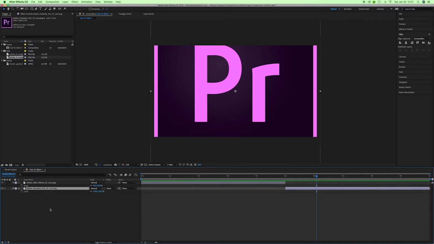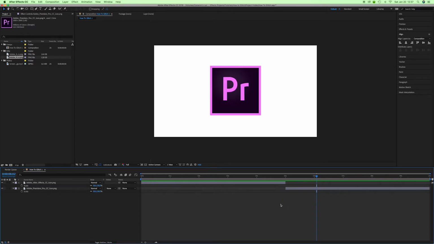I'm actually just going to match the scales. So I press S for both of them. That one's at 30%. So I'm going to type in 30, enter, and look at that. They are all aligned. Perfect.